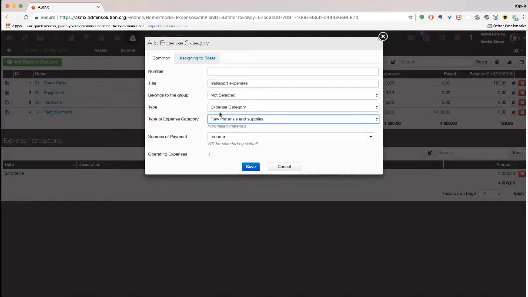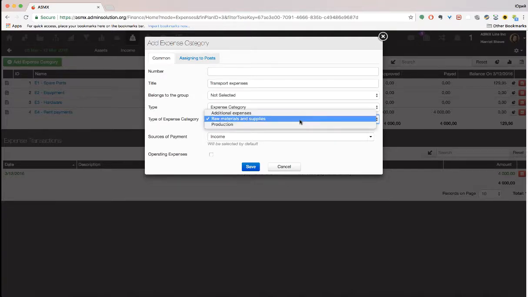The program offers 3 choices: raw materials and supplies, production, and additional expenses. These choices are used when preparing a consolidated report, but we will talk more about that in a future tutorial. For now, let's just pick production.